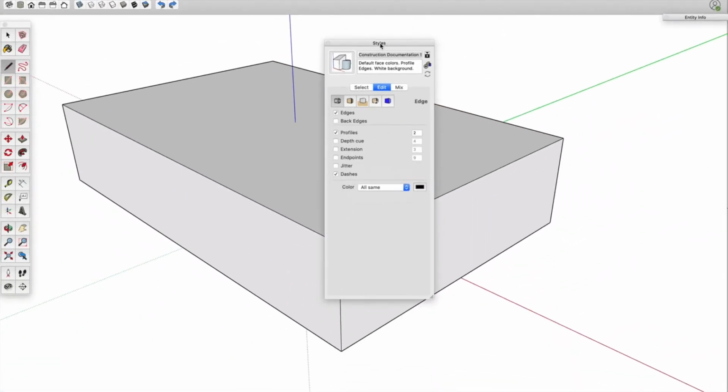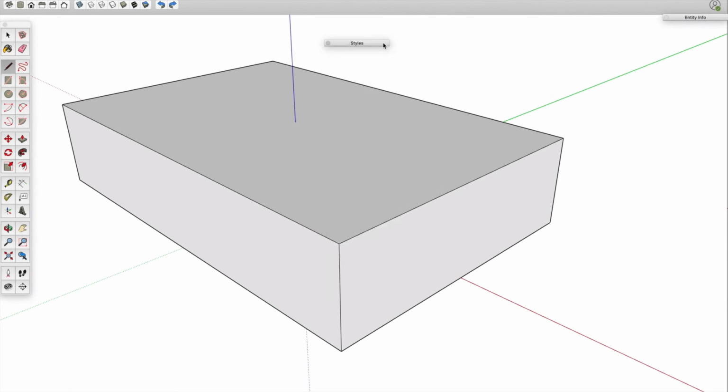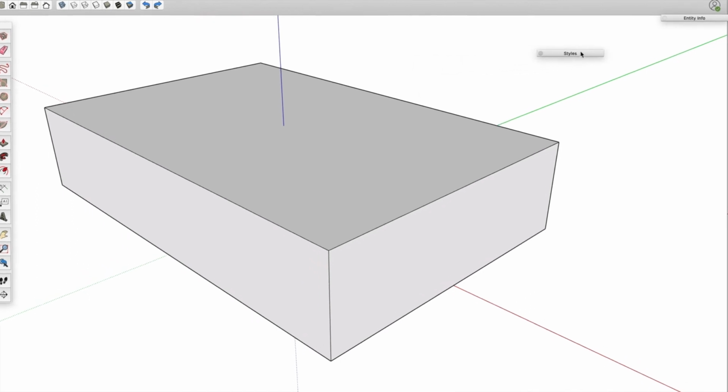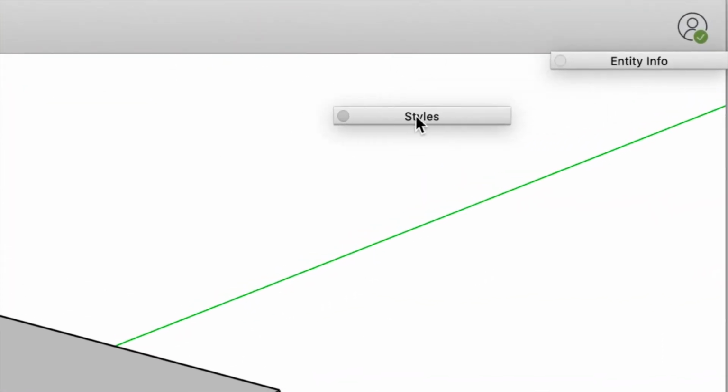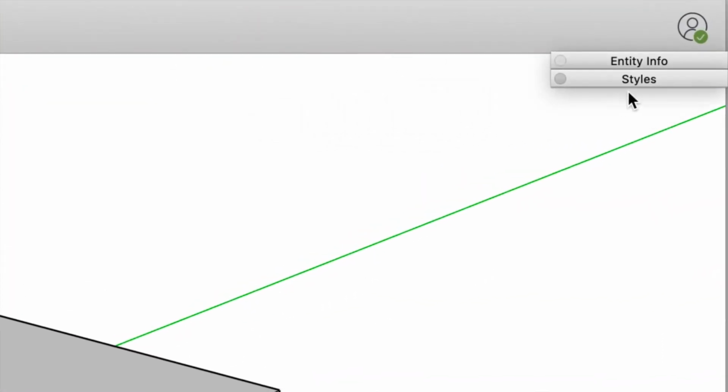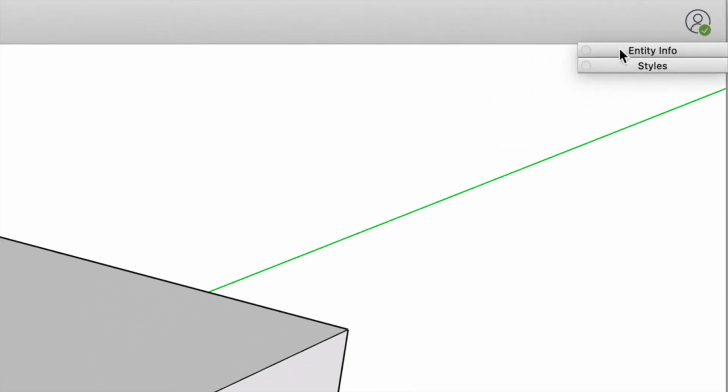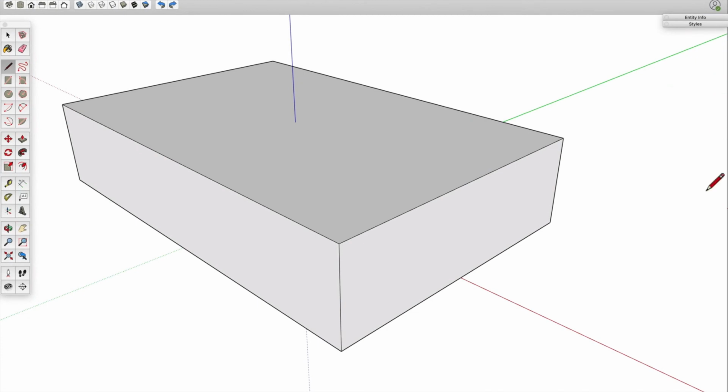Then you can go ahead and minimize by clicking on the word Styles. That'll minimize this. And if you click and drag it, if you've already got one open, like I've got my Entity Info open over here, you can drag it and it'll dock itself or snap to the bottom there, making it easier to keep that stuff organized off to the right.